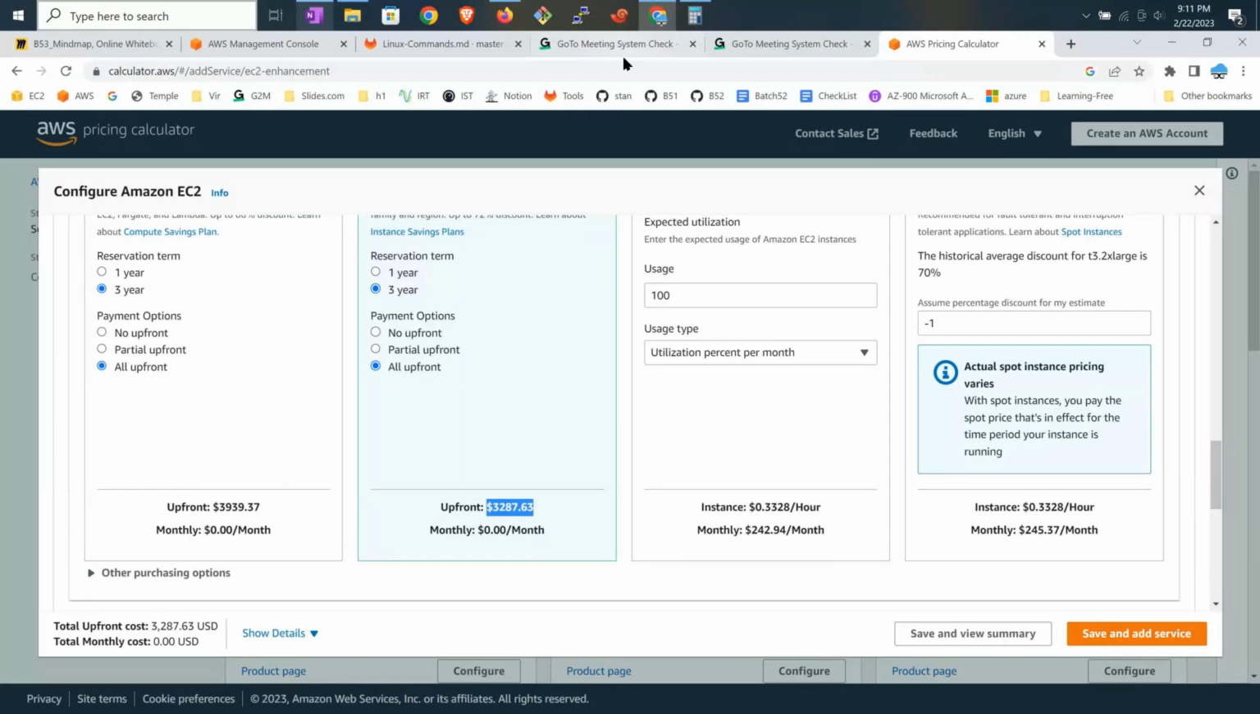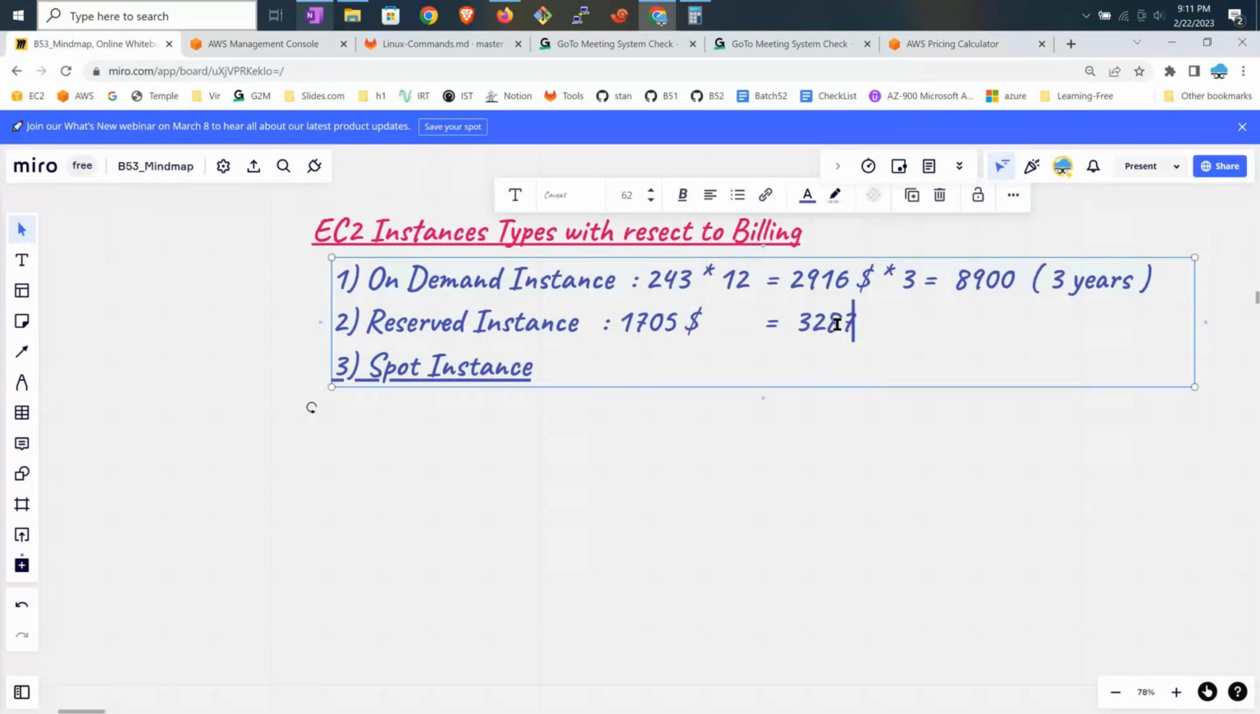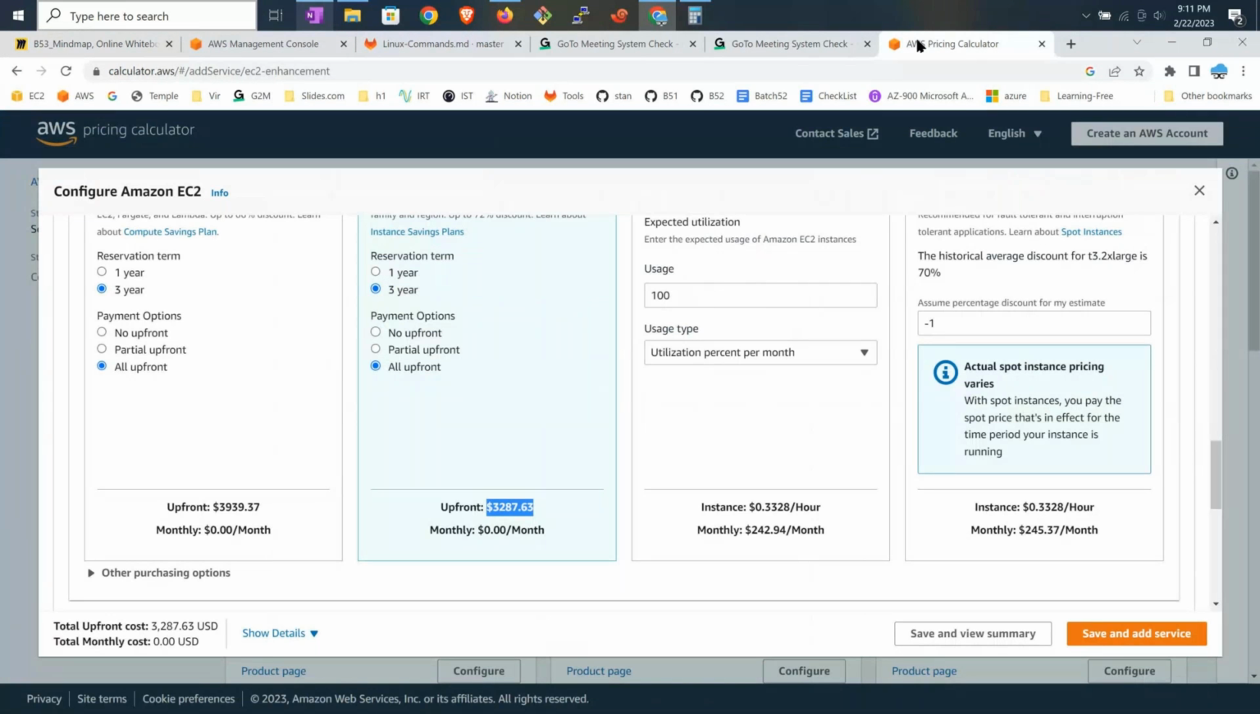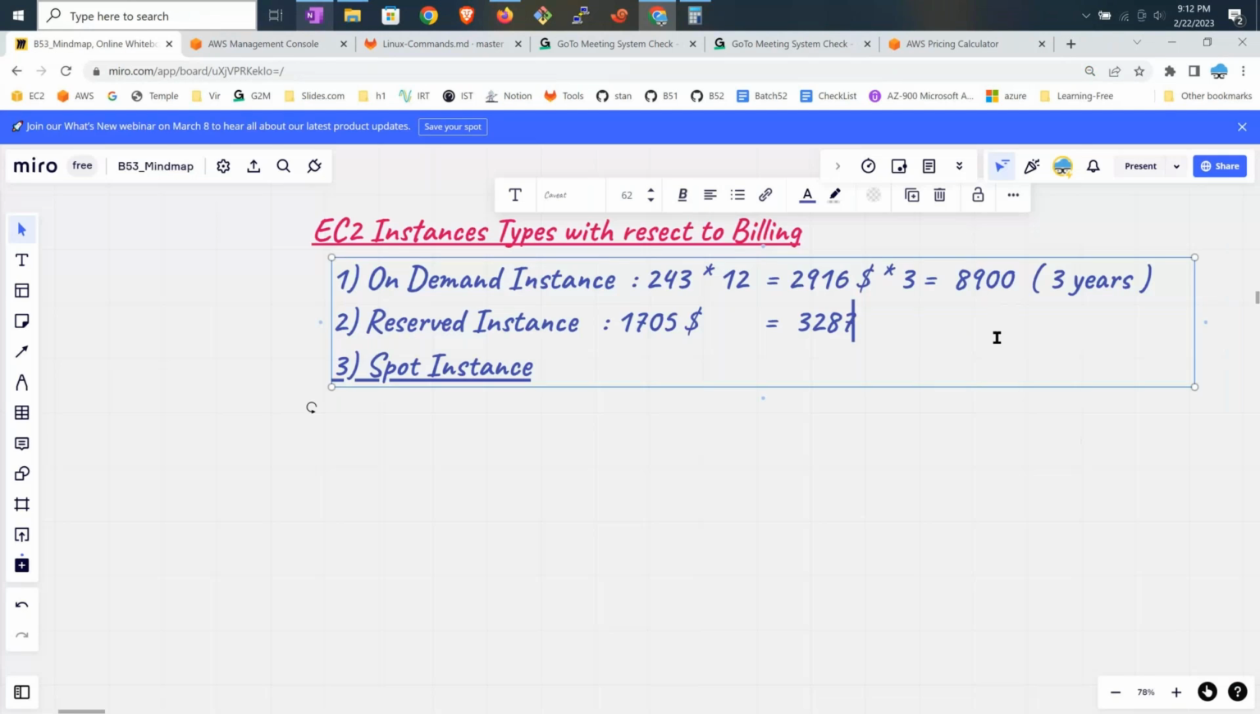But I told you 3 to 8 or something. What is that? 3287. Okay, 3287 is the billing that you get. If you see this, you almost got a 66% discount when compared to on demand. So we know, and here we saw the drawbacks. When to use that and when not to use that is something based on the requirement.